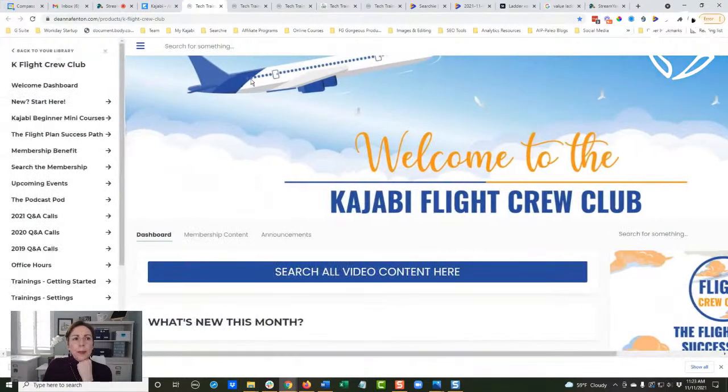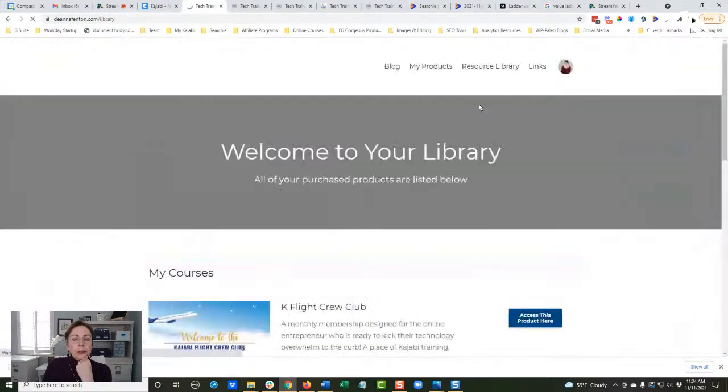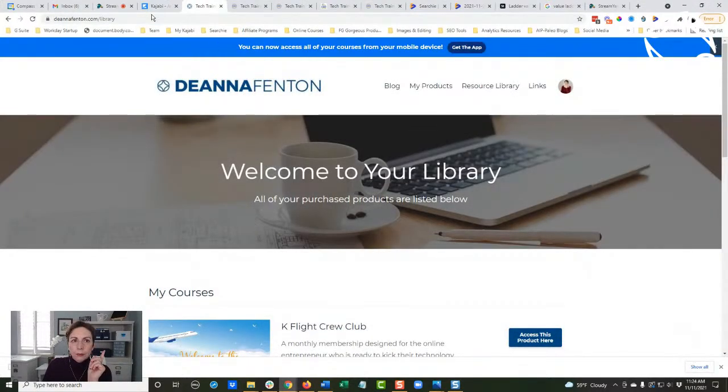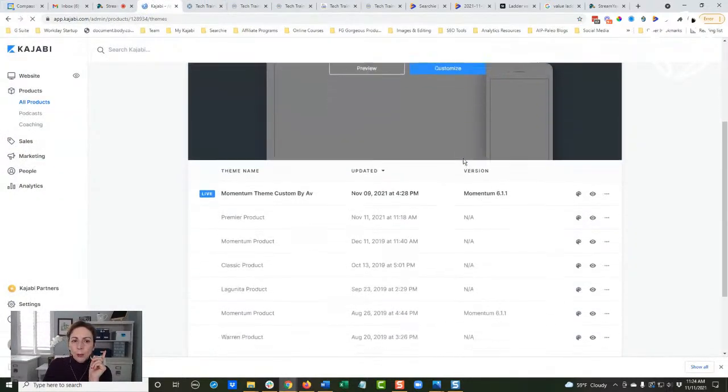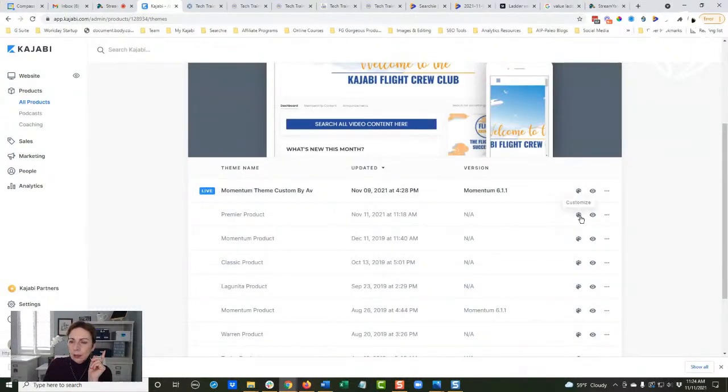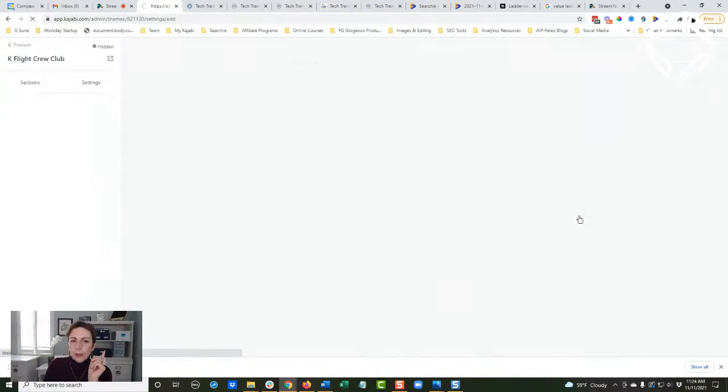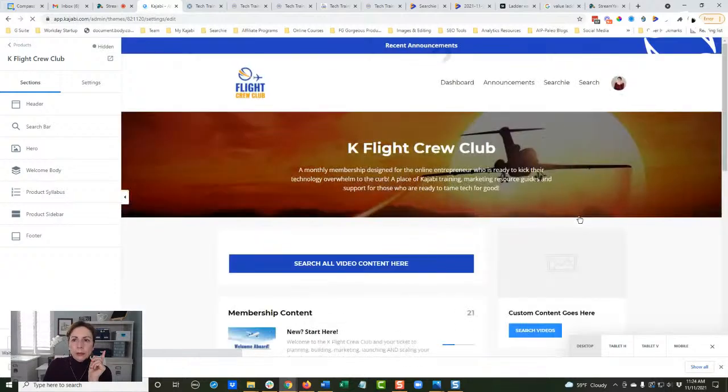Now, the other option you can do, which I have not done because in the momentum theme in particular, I'm not using a standard navigation across the top because the navigation for my members is all here, all in here. Now, if you're using Premiere, let me go back and let's just view what this looks like in Premiere. It's not pretty, but you can get a sense of what it looks like.